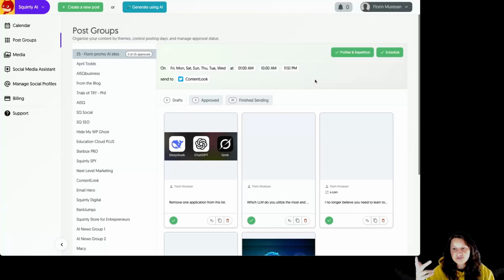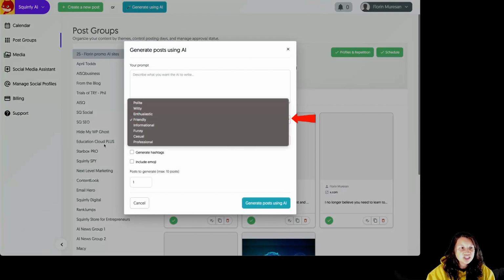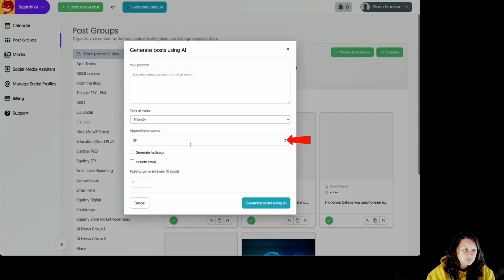So it's that simple to use the feature Generate Using AI. You simply have to click on the button, write your prompt over here, change the tone of voice, select the approximate words, if you want to include hashtags, if you want to include emojis, how many posts you want to generate, and simply click on Generate Post Using AI.